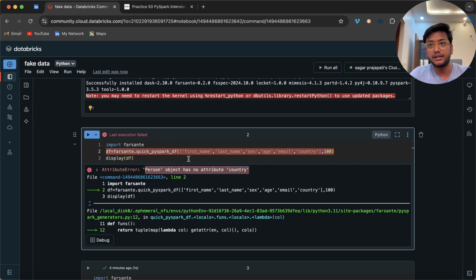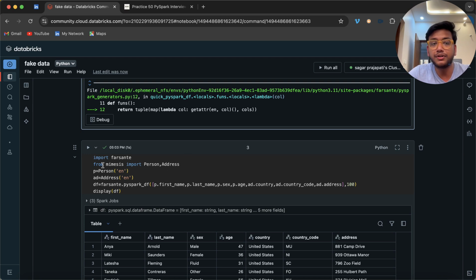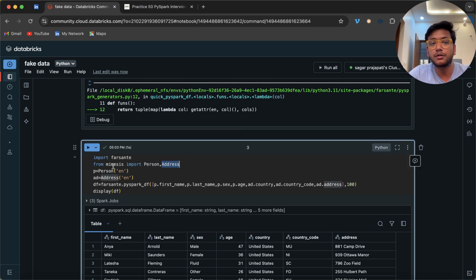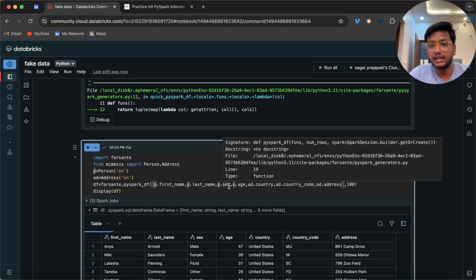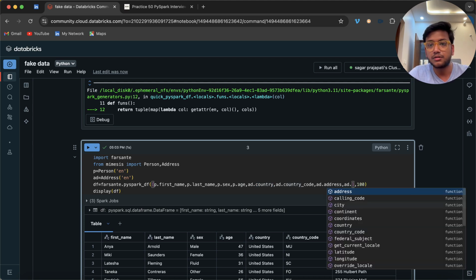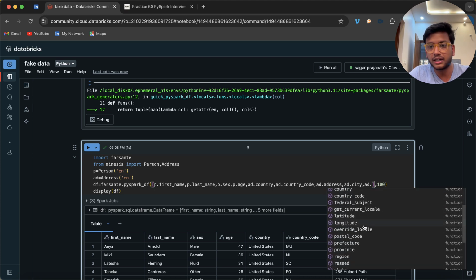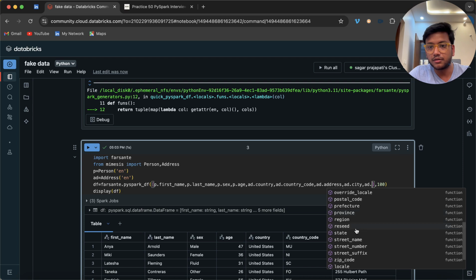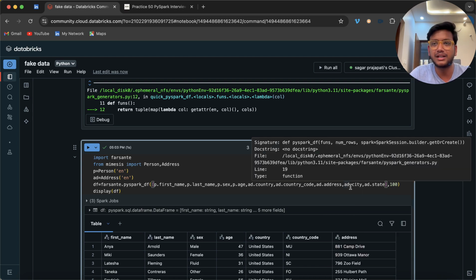Now I am saying I want to create data where I can have a country, address, and some other things. In that case, we have to import the person class and address class from mimesis, and create an object. I created an object called p for person and ad for the address class. Then we have p.first_name, p.last_name, p.sex, because these belong to person, and ad.country belongs to address. Likewise, if you want another thing, you can put ad dot, and now I can have a city also, state, state name, zip code, postal code, pin code, and so on.